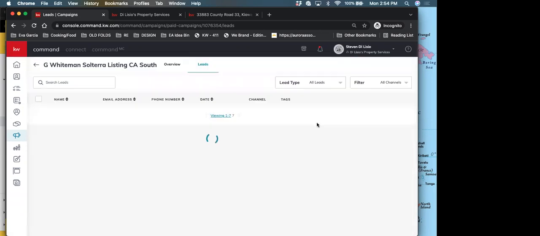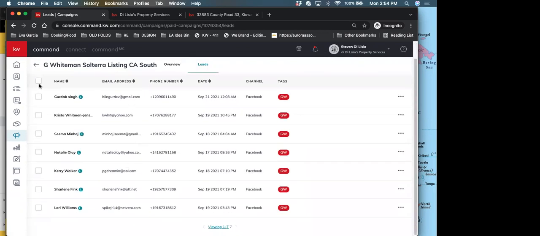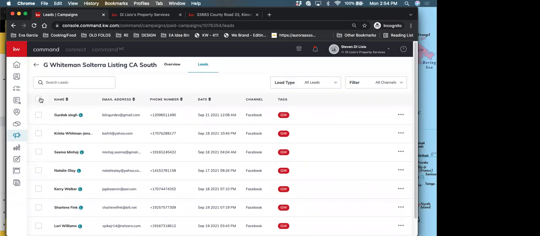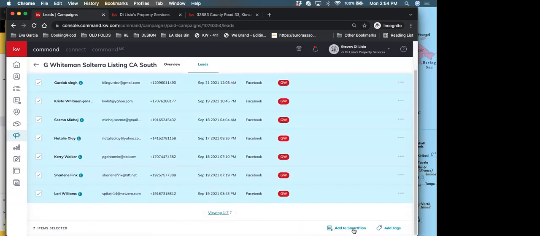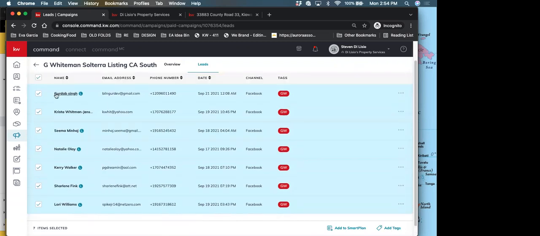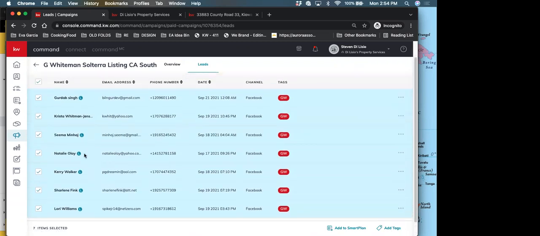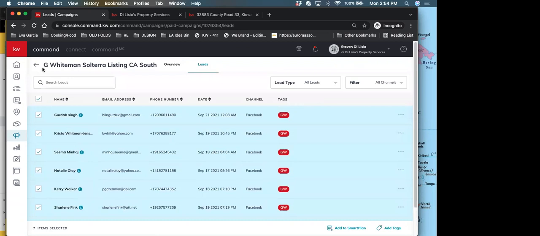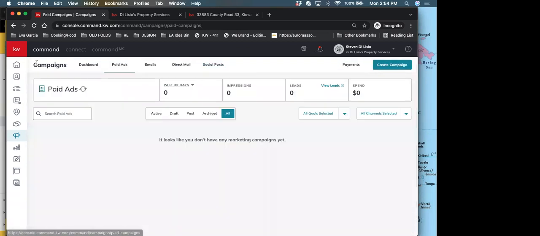Give it a moment. We then get the list, and I love this list because I can select all of these and add them to another smart plan if I want to, or if I didn't put them on before. I can add tags to them right here in bulk. I can click on them. It just gives me an easy window into the leads being generated from that specific ad.